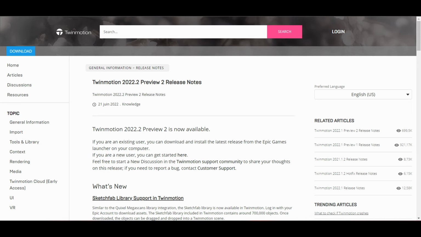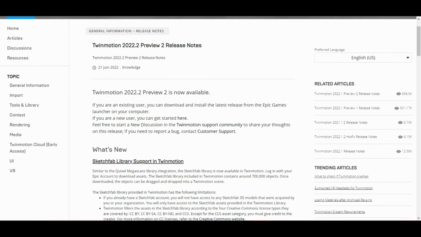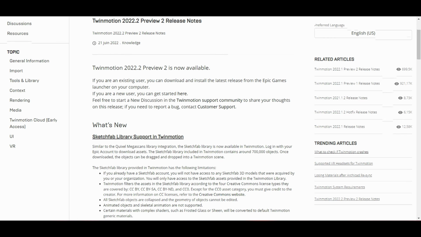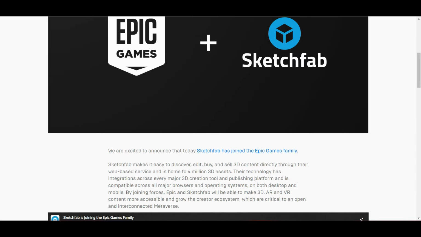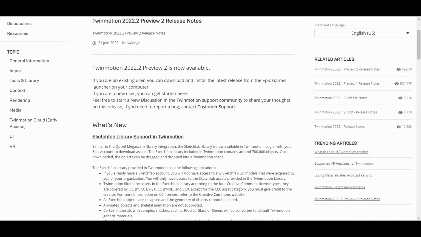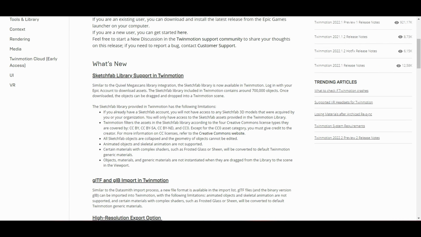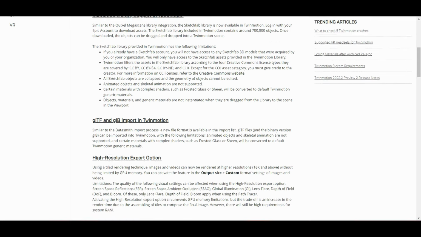One of the most amazing things now available in Twinmotion 2022.2 Preview 2 is the Sketchfab library support. Sometime last year, Sketchfab joined the Epic family, and it is only natural to see that Sketchfab now has a full integration in Twinmotion, with users having access to over 700,000 assets that they can download directly in Twinmotion. With the availability of Quixel Megascans library integration, this now makes a lot of sense.